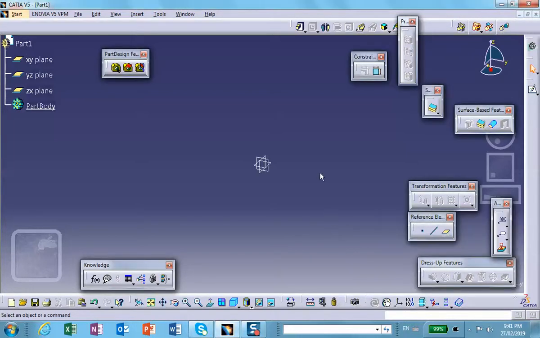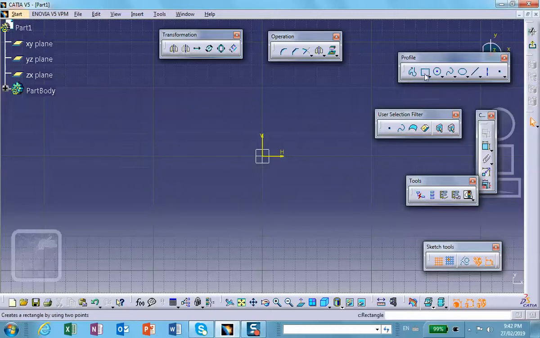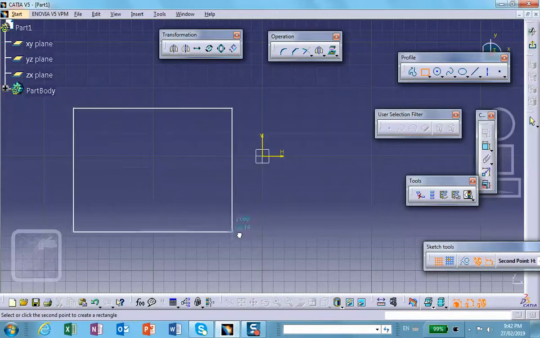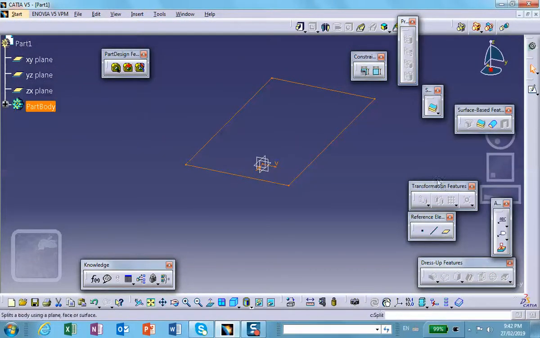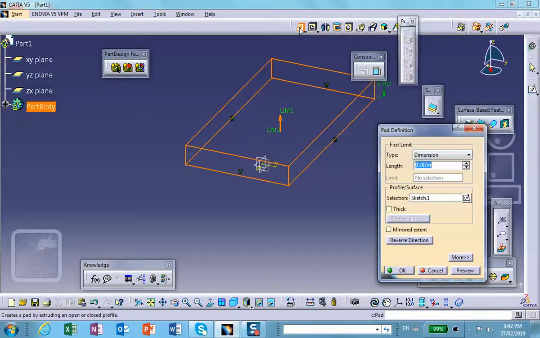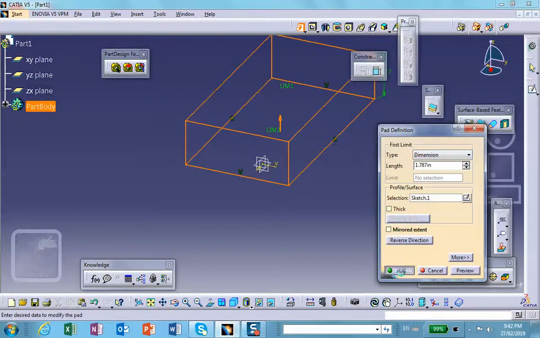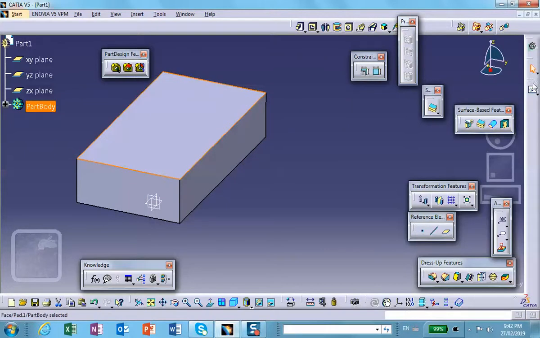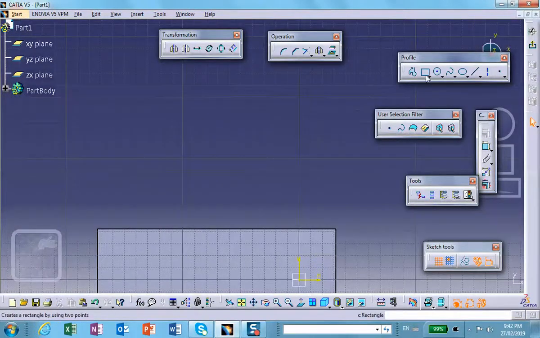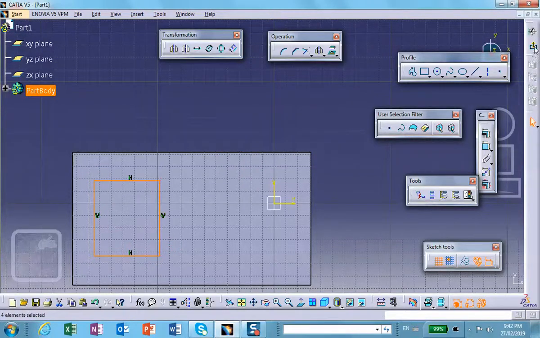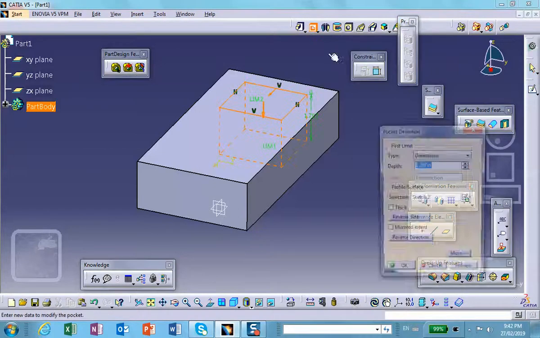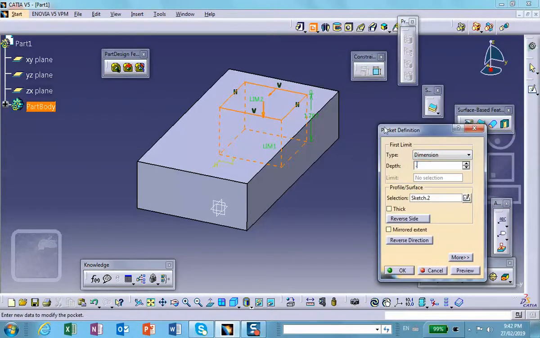So without worrying about any dimensions, let me make the part that I want. On the horizontal plane, I will sketch a rectangle like so. Exit, pad it. Let me make this a little bit taller. All right, good. On the top face, I will draw another rectangle because I want to make a pocket out of this. Exit, pocket it, not all the way to the end, but let's say 0.3.